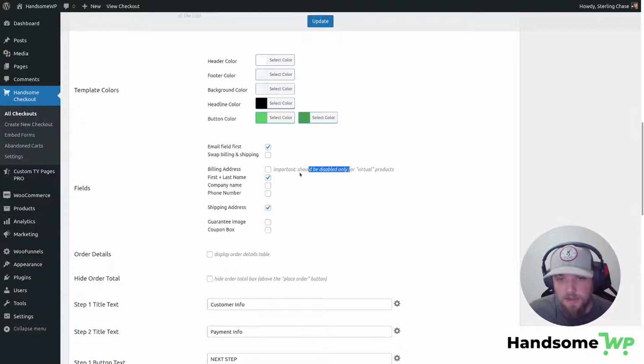It says it should be disabled for virtual products. If you are selling a virtual product, you don't really need a billing address. Most merchants don't require a billing address if you're selling a virtual product. And a virtual product would be something like an ebook or a course, like when you buy a Udemy course, a video training course. That's a virtual product. You're not actually selling something physical. And then also we could have a shipping address if we want. We could just default to using the billing address, company name, company phone number, guarantee image, and coupon box. So we're able to enable and disable our fields to whatever fields we want based on our specific scenarios.